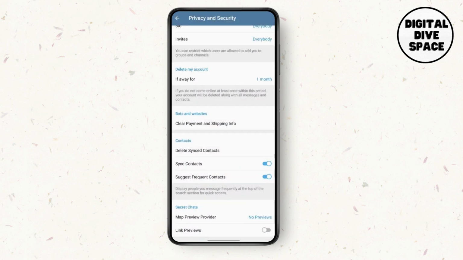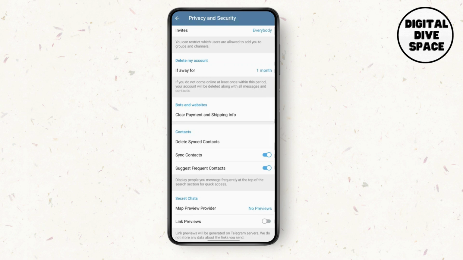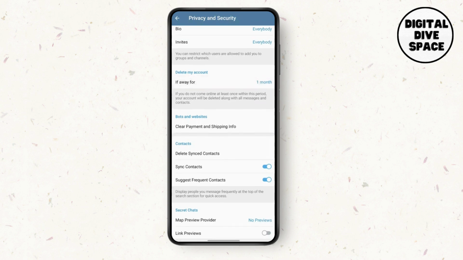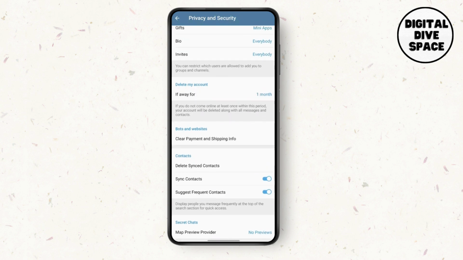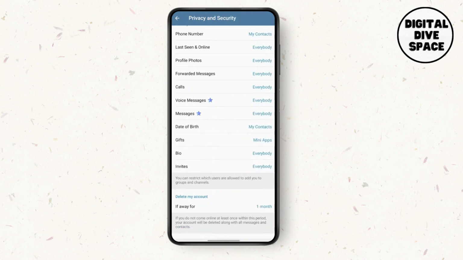So this option is for deleting your account. If you uninstall your Telegram app and do not log in to your account for like 1 month, then your account will be deleted permanently, and that's how you basically delete your Telegram account.